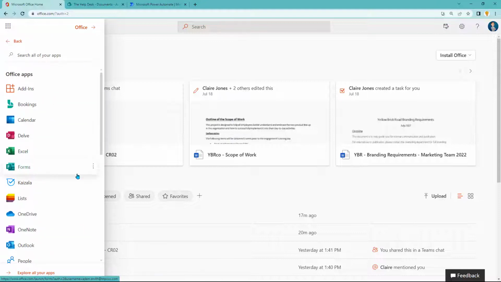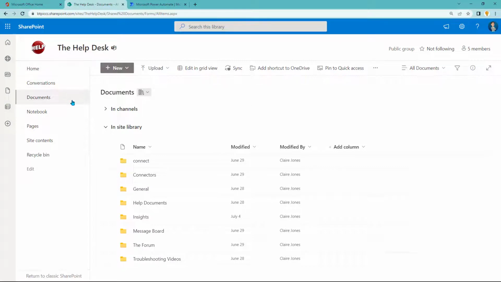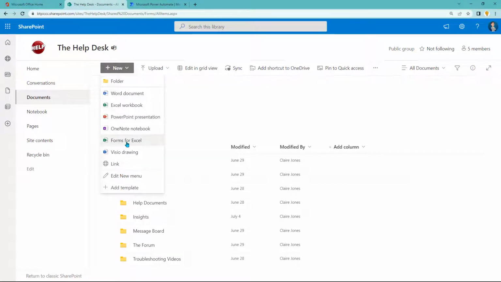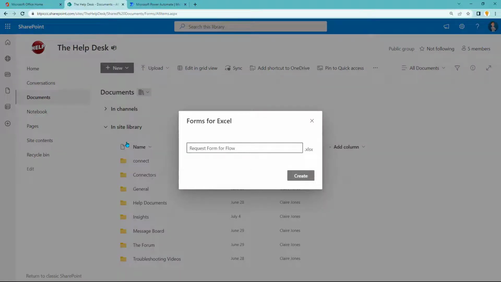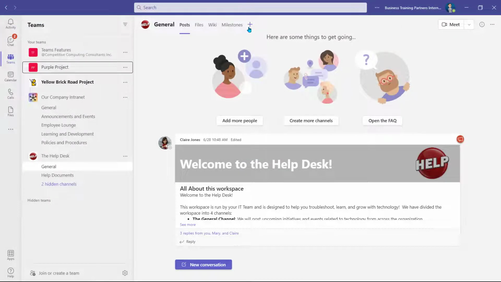In this case, we're going to be creating a form from a SharePoint site, by being within a document library, and then by selecting the new dropdown, and then by choosing Forms. Name the form, and then choose Create. In this case, we're going to be creating a request form for accessing different resources.